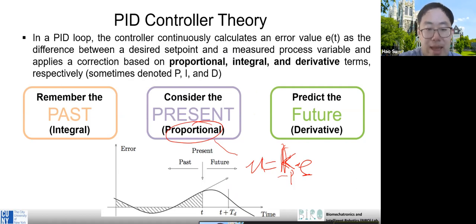So if you look at the x-axis, it is the time, and the vertical axis is the error. If you look at the current time t, we can divide the error into the previous error, the current error, the present error, and the future error, or the future dynamic system.